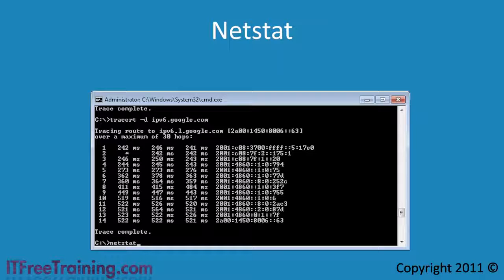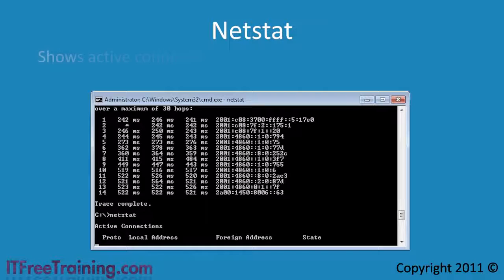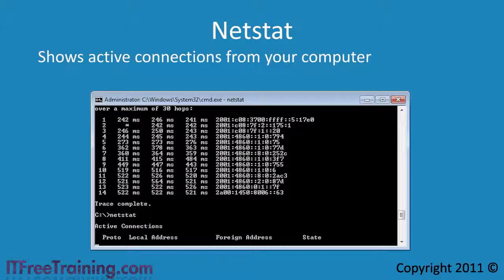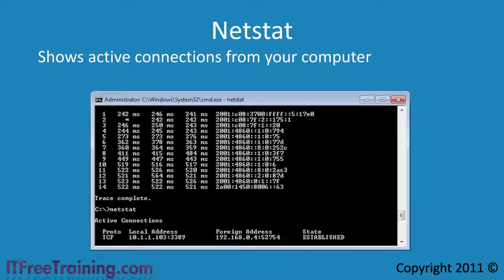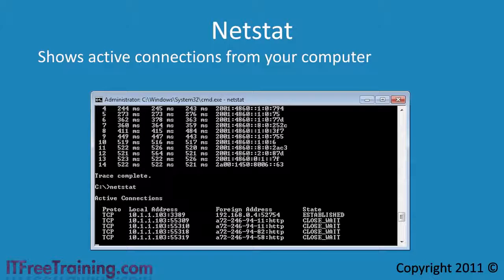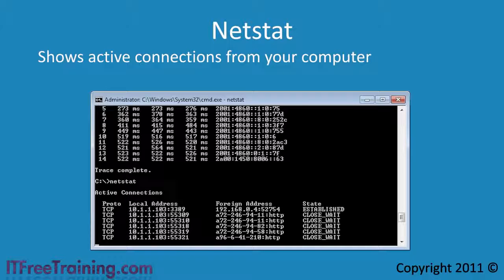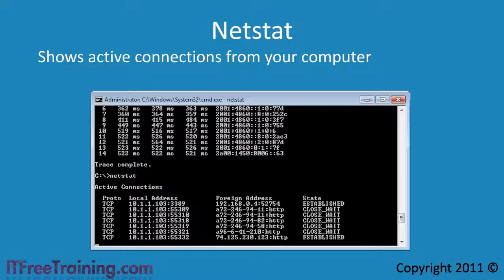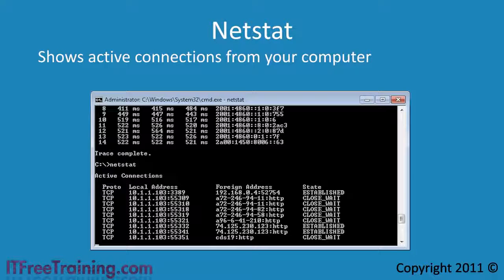The netstat command shows the active connections from your computer. When troubleshooting, it is helpful to know what connections your computer is making to other computers. The netstat command also shows the port that is being used. The last column shows the state of the connection. Netstat is particularly useful if you think that there may be malware on your computer. Any connections opened by malware will show up here.